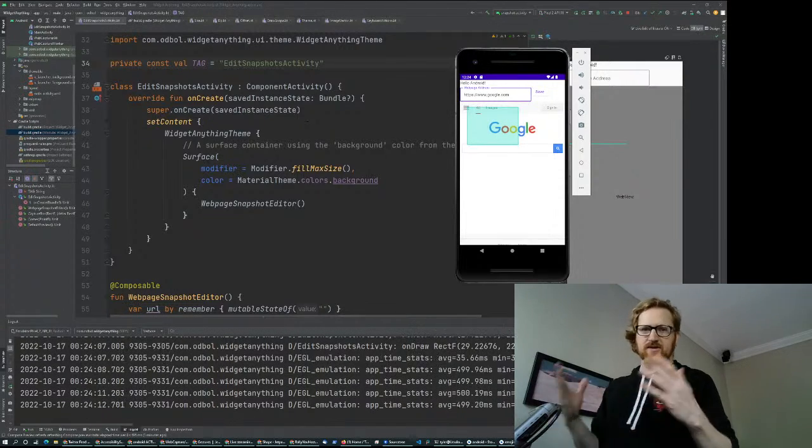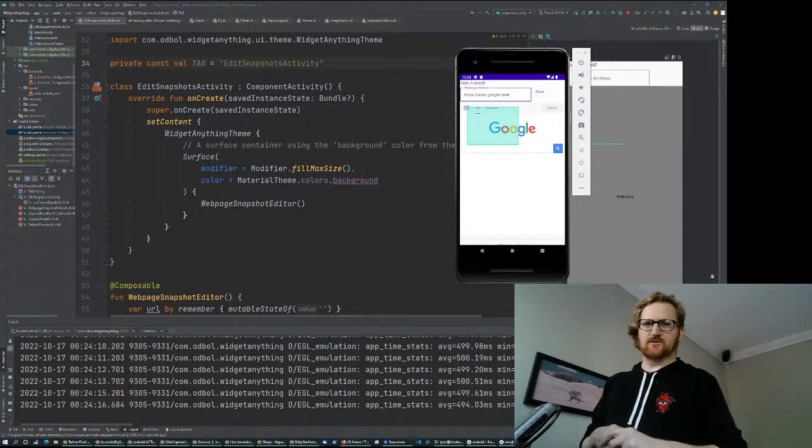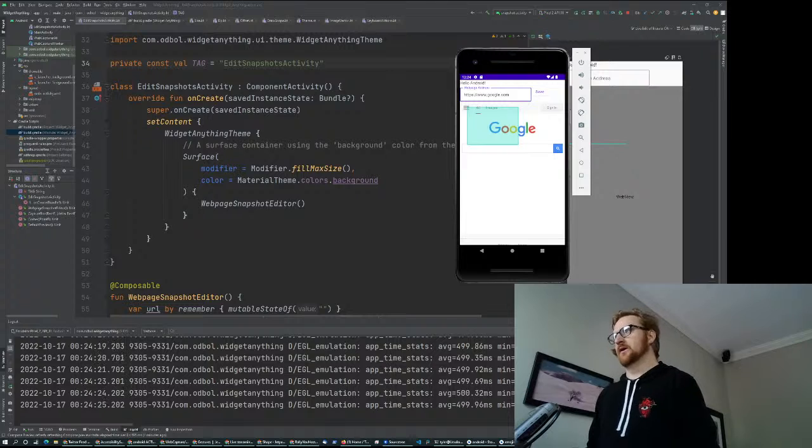And we also have a service in the background that can actually do the hard work of loading the web page in a background service and screenshotting it and saving it to a file.